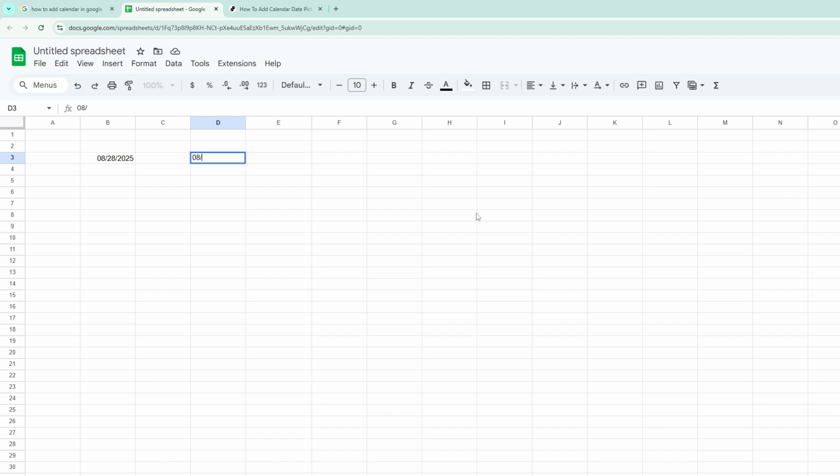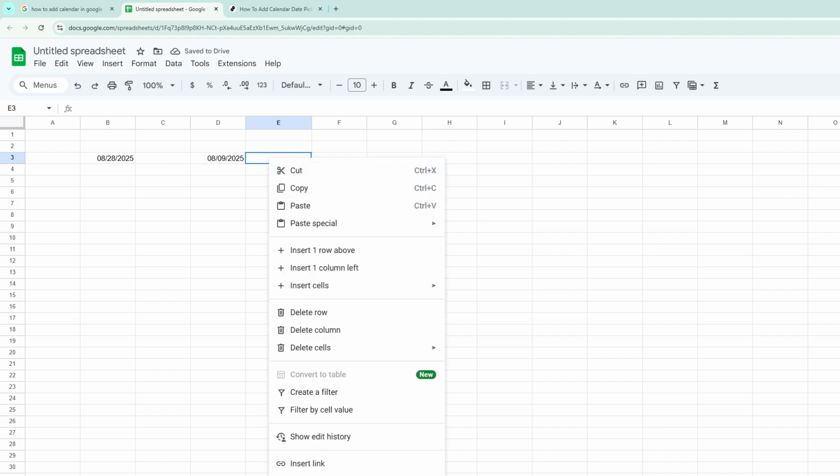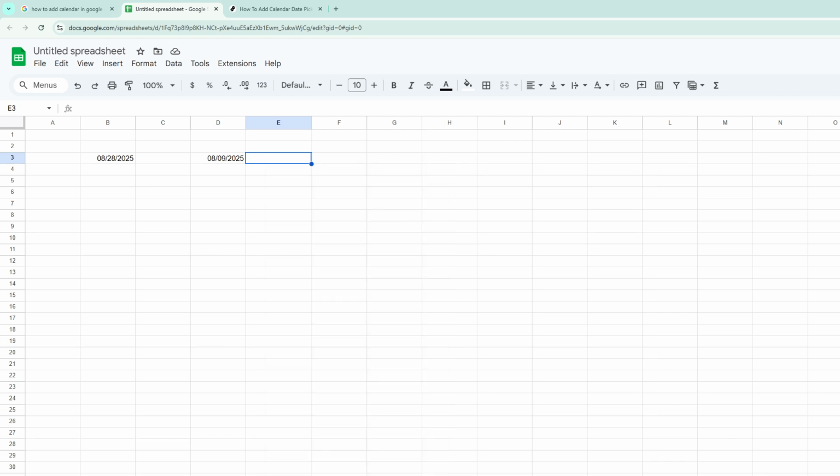To test further, you might want to apply the validation to another cell. Click on a different cell, right-click on it, and from the context menu, choose View More Cell Actions. Again, select Data Validation, click on Add Rule, adjust the criteria to Is Valid Date, show help text if needed, and set it to Reject the Input.